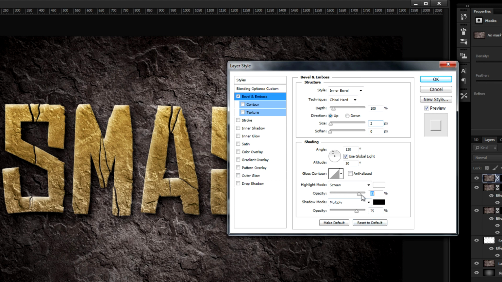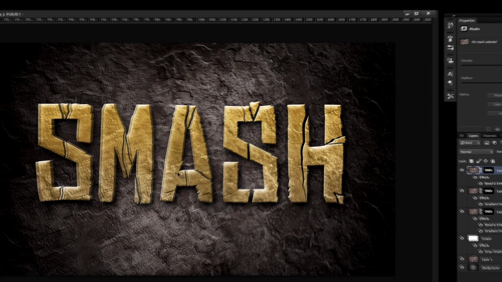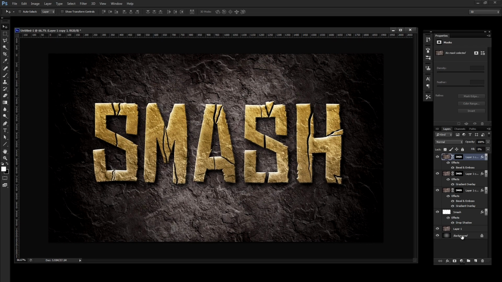Highlight mode, you can turn that all the way up to pretty much 100%. And the shadow mode, you can also play around with that to however you like it. You don't want the soften on at all. Let's go ahead and turn the depth up. And there we go. You can also, over this background, create a new layer.